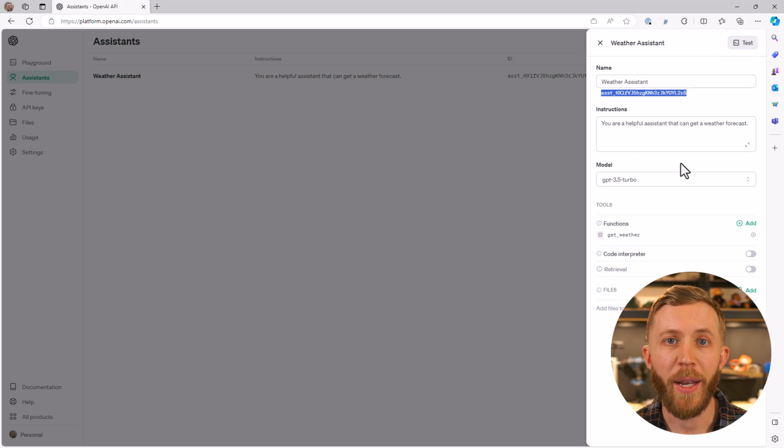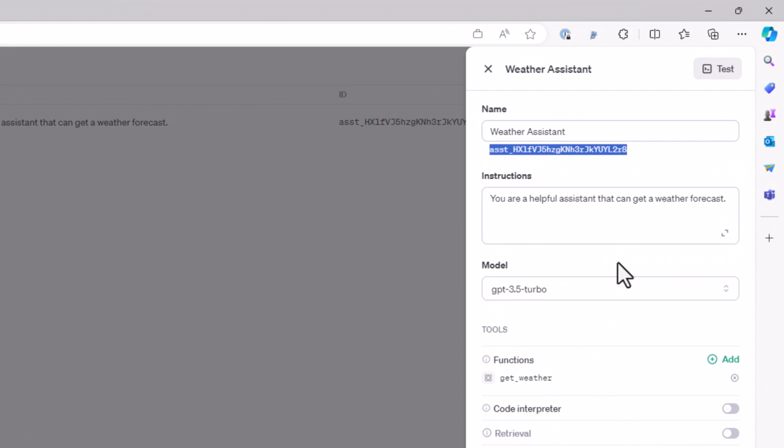To get the OpenAI Assistant ID, you'll need to create an assistant. So you can head over to platform.openai.com and create a new assistant. I've already done that, and I've created one called the Weather Assistant. So here is the ID that I need to copy. And I gave it some instructions to be a helpful assistant that can give me a weather forecast.